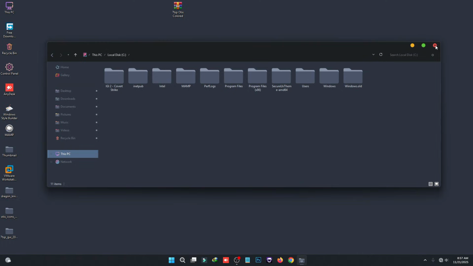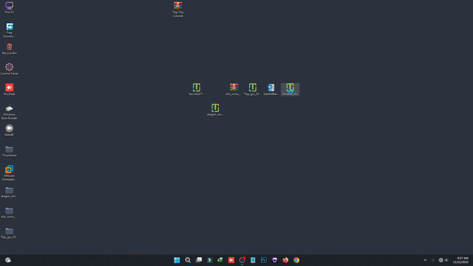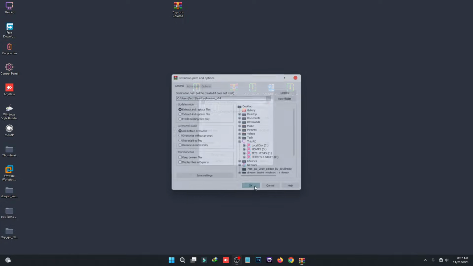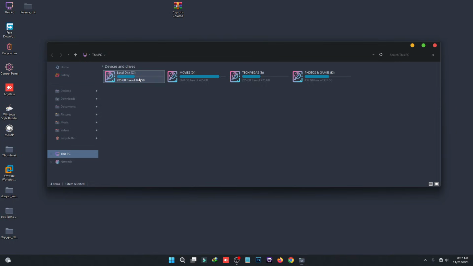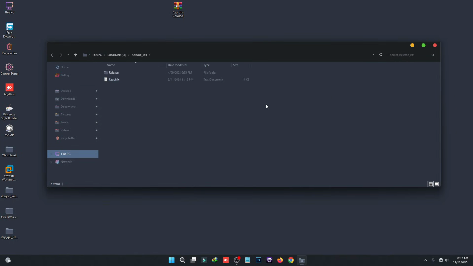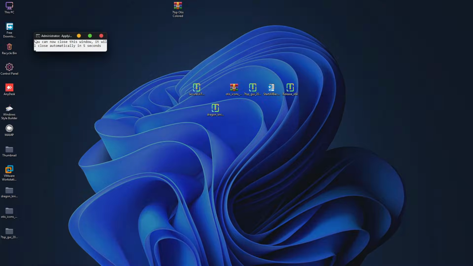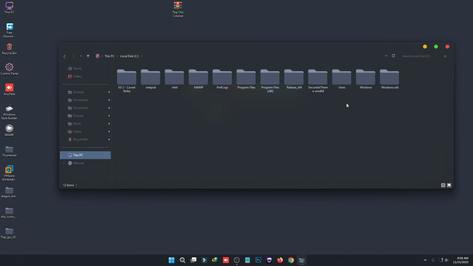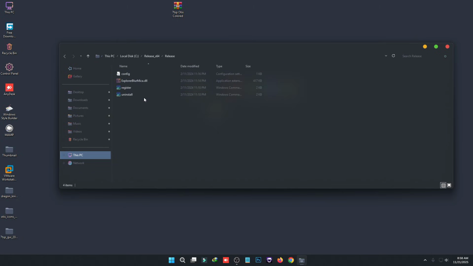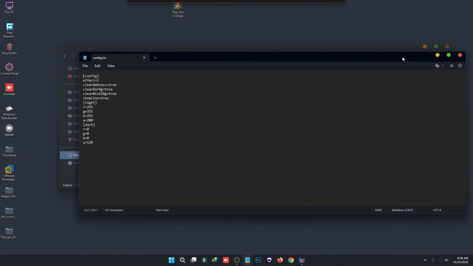Okay, now if you want to add some blur effect, you can use this tool called Blur Mica. Just unzip this folder and then cut this folder and go to C drive and paste it here and open this folder and then right click on this register and then click on run as administrator and then click on yes. So it will add the blur effect. Okay, blur effect added. Now go to this C drive again and go to this release folder and open this config and make it false, and then click on file and then save.